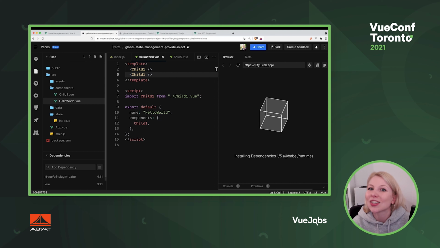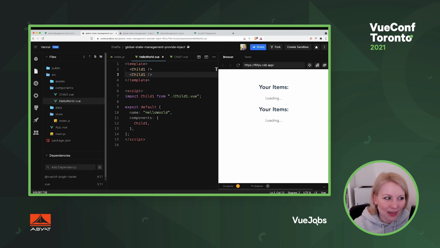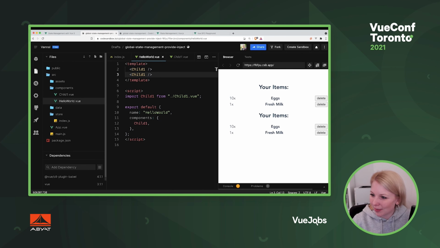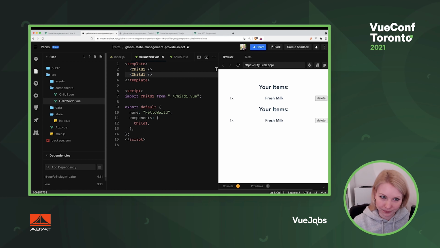As soon as CodeSandbox was loading, I think it's a bit annoyed by my MacBook here, recording the screen, recording my voice, recording the webcam and trying to make CodeSandbox work. But here's the store with the composition API with the inject/provide pattern.